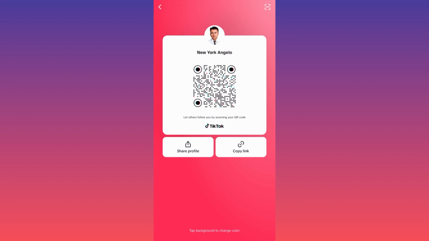So first, if you have someone next to you, they can simply open their camera and they can read the barcode. The QR code will simply forward them to your account if they have the TikTok app installed on their platform. The second option is that you can click on the link over here, and the third option, you can send your profile in the messages on Snapchat, messages on Messenger, messages on Instagram.